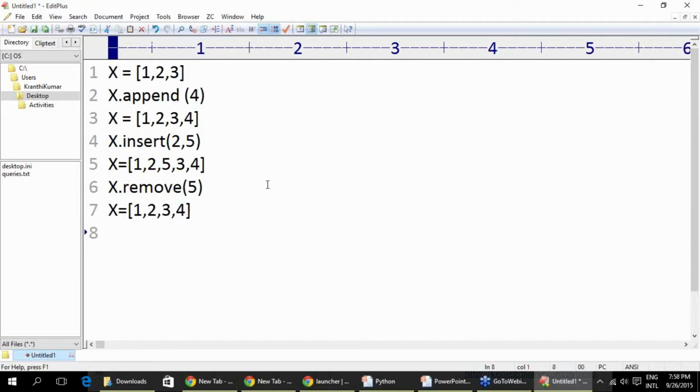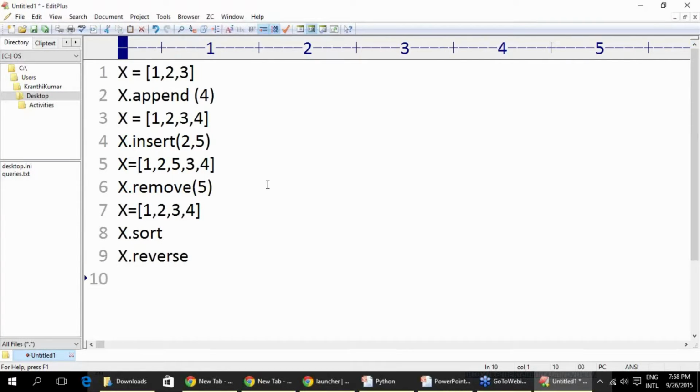And you have sort. So if you want to sort it, you will say x.sort, then it will sort the values by default. And again, if you want to reverse the list, you will say x.reverse. And if you want to print the length of your list, then you will say print the length of your x. Okay, so these are a few aspects of your lists.